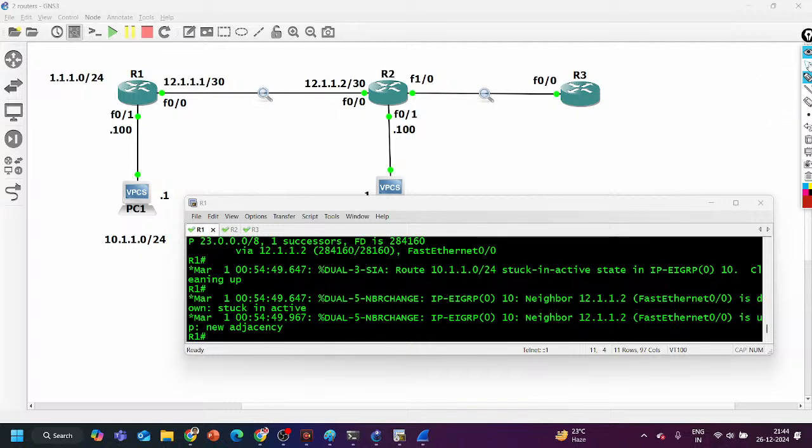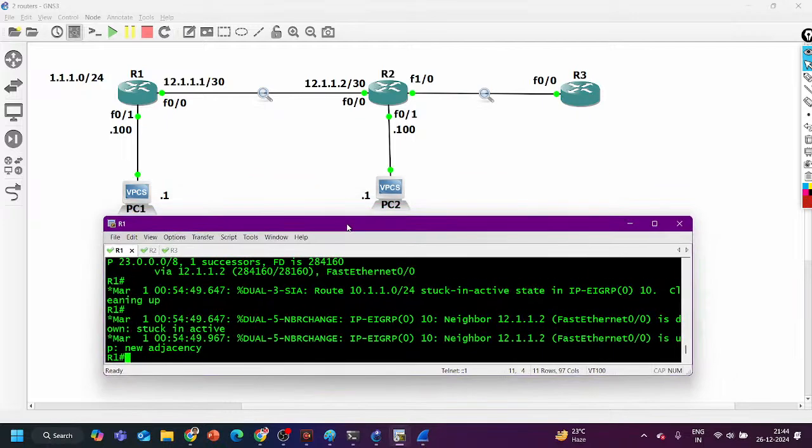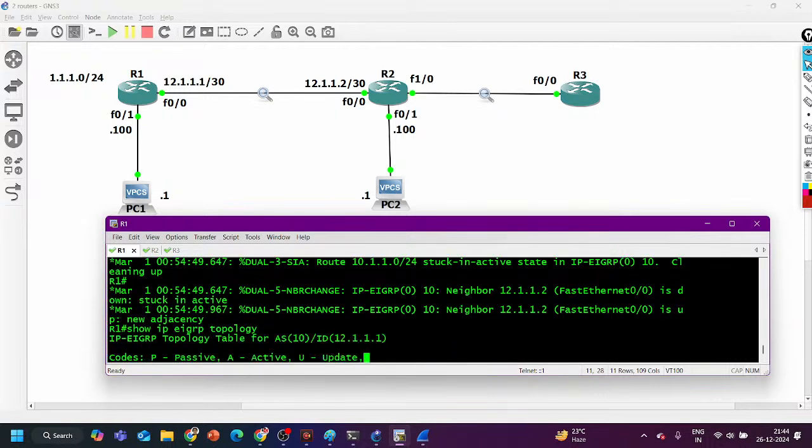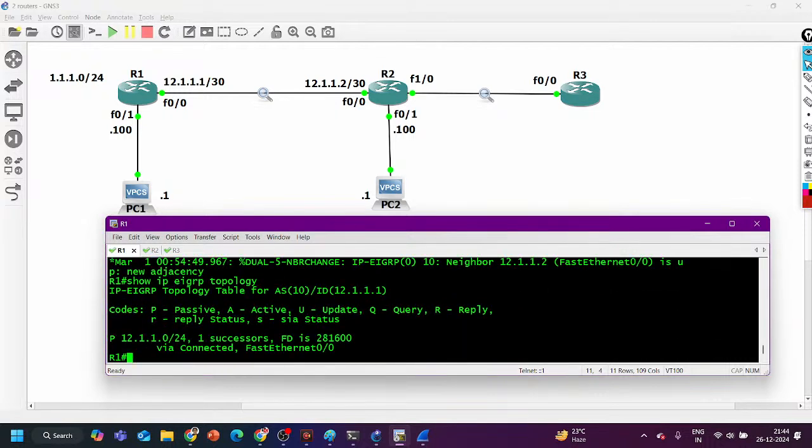Sir, why is the topology breaking? My question is that. Not topology, neighbor. Yes, neighborship. Suppose there are 100 networks connected to R1, and if one network goes down and it is breaking the neighborship with R2, then sir, the other networks will also feel down.